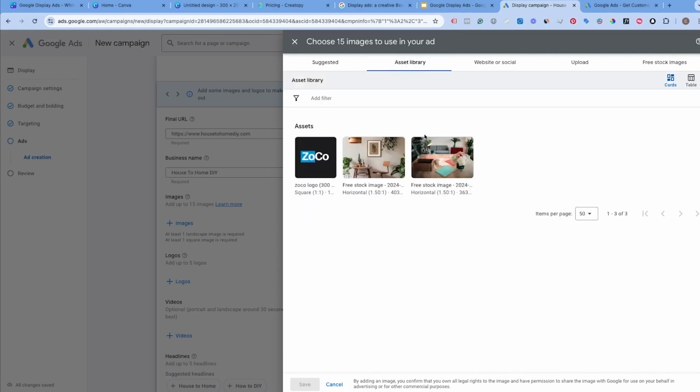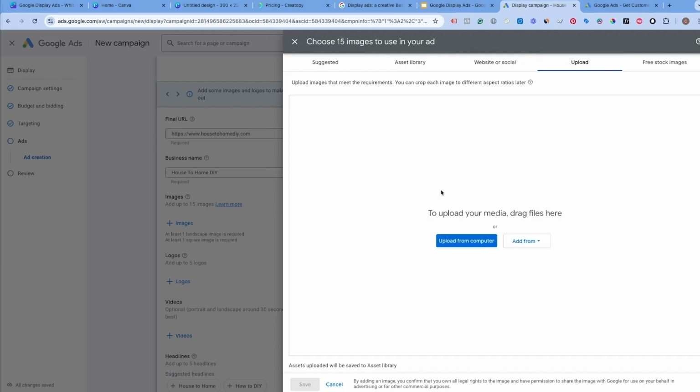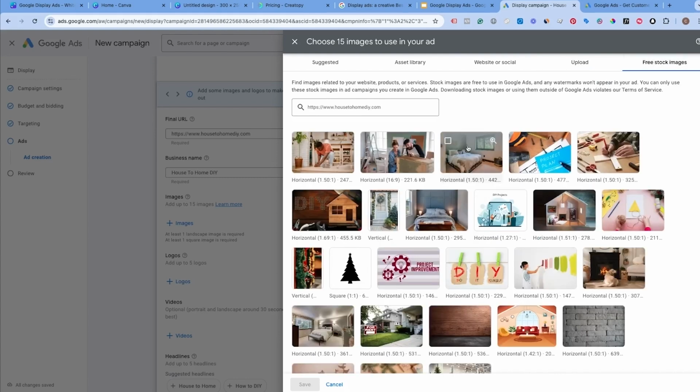You can go to your asset library where it has all the current assets that you already have. You can go to your websites and type in like an Instagram account and it will pull those images. Or the most common is just to upload them directly from your computer. Or you can go through and use free stock images.